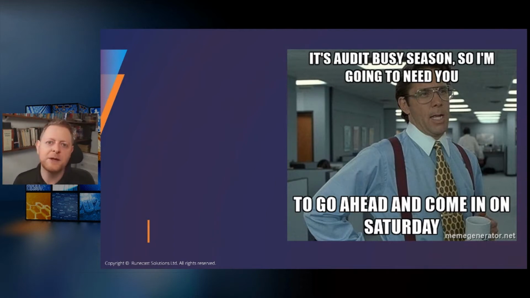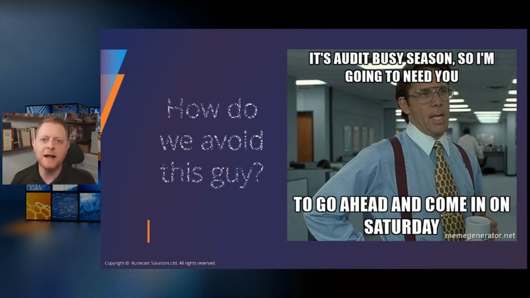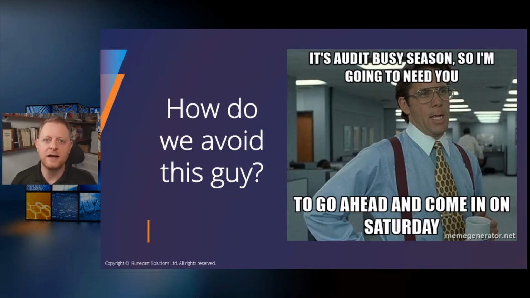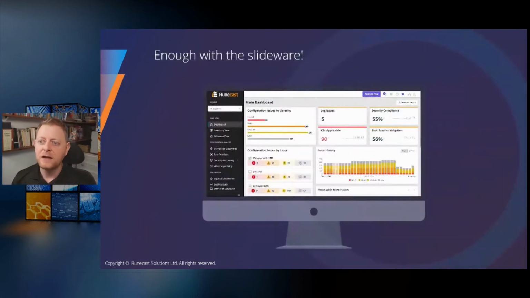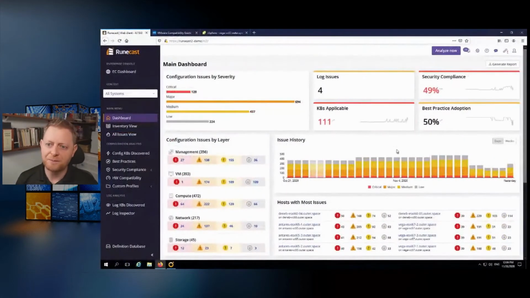But what would typically happen is once a year, this guy would come in and he'd say, oh yeah, we're gonna have an audit in 3 weeks' time. We need to make sure we pass the audit. So everything else gets dropped. So we want to help you avoid this guy. And the easiest way to avoid this guy is to make sure that you've got visibility into your compliance, your security posture, any risks in your environment. And we can do that using Runecast Analyzer. So let's show you how we do that.